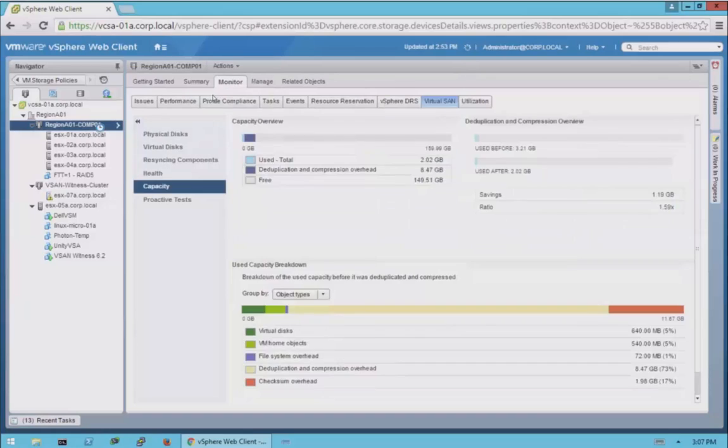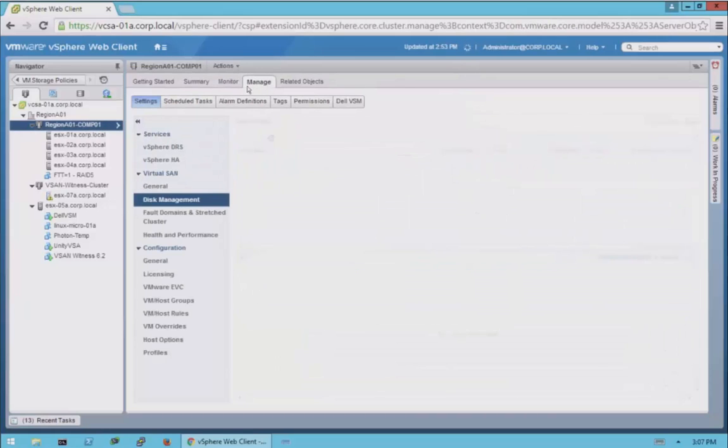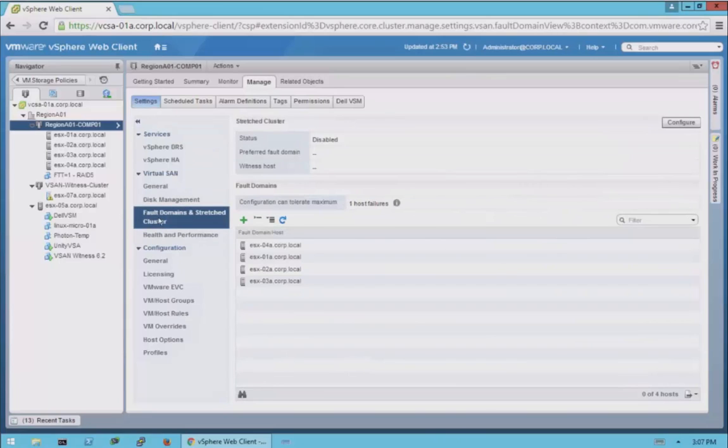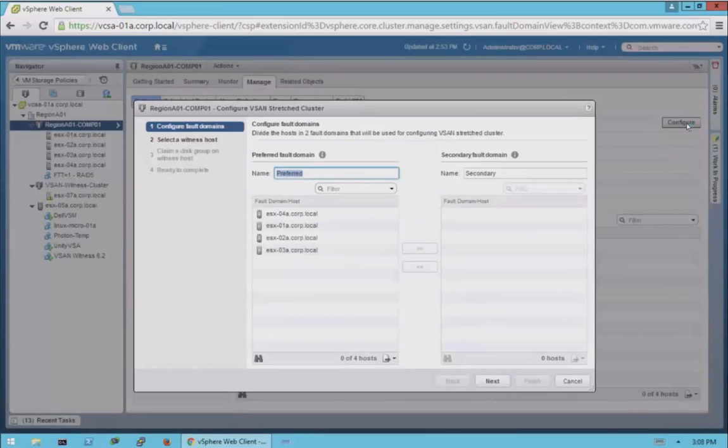Going back up to the cluster level, we're going to go to Manage, Settings, under Virtual SAN, and then we're going to go to Fault Domains and Stretch Cluster, because again, we're adding and setting up a stretch cluster, and we are using this ESX07 for the witness, the virtual witness.